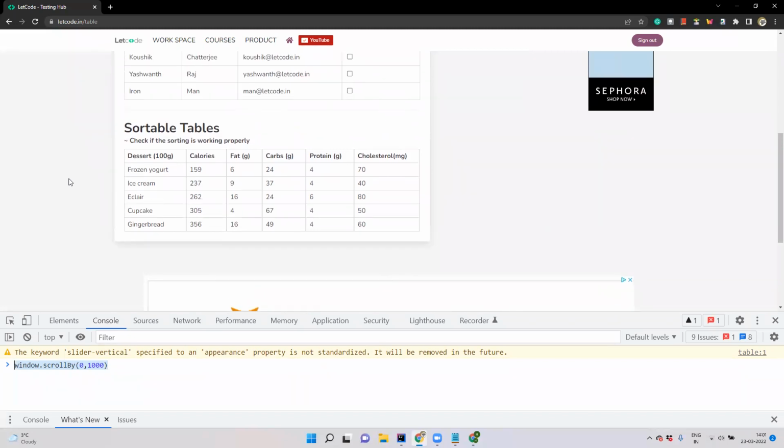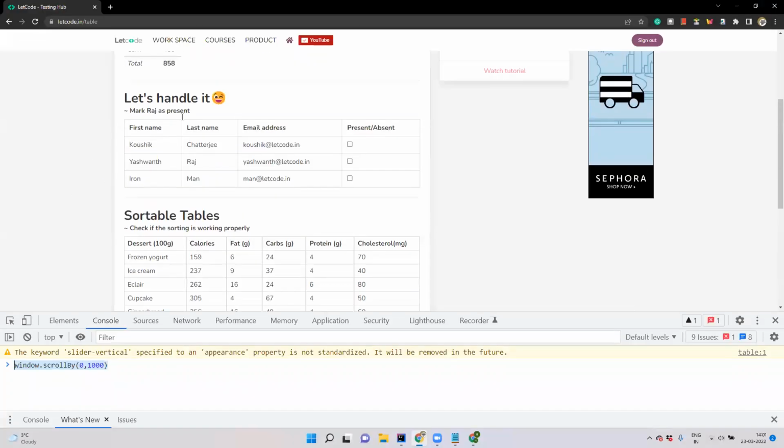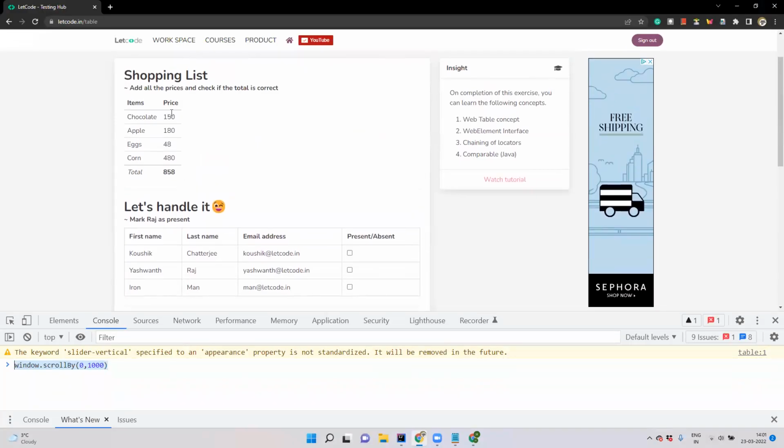So we saw how to test the sorting, and then adding XPath and writing an XPath that can grab multiple values.